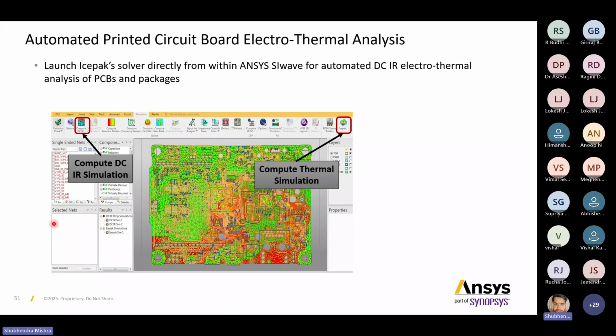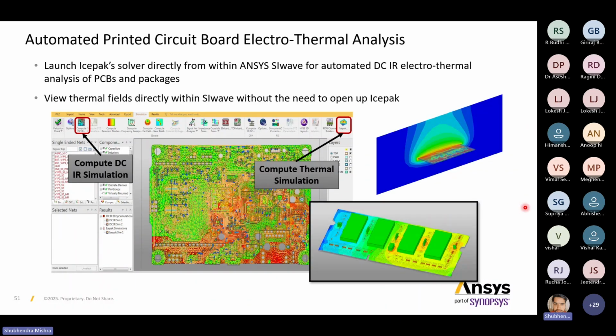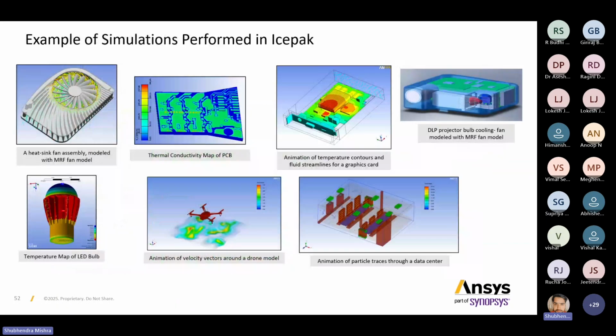This is our GUI for SIwave. We have completed the simulation of the PCB in SIwave, and now I want to directly couple that data with Icepak. I can directly couple it, and after coupling it, this is how it looks. This green zone is our moderate temperature, and the red zones are higher temperatures. So we can analyze that data also.